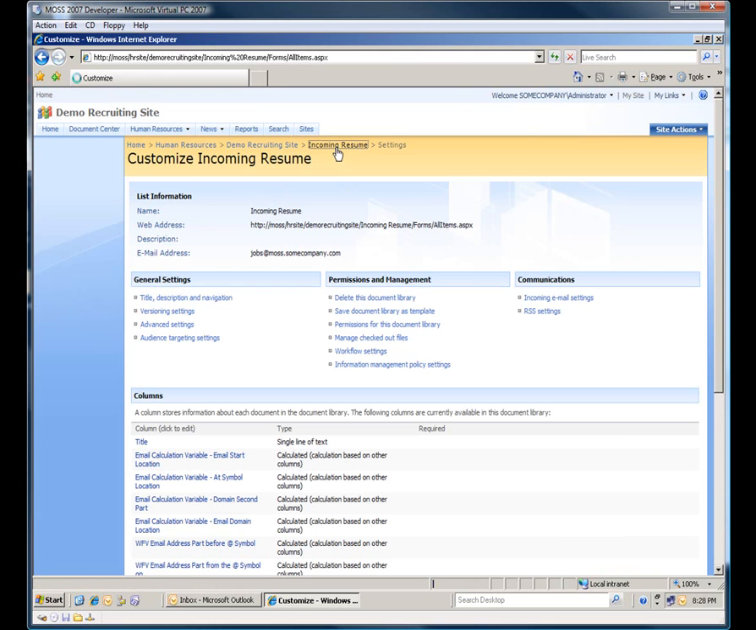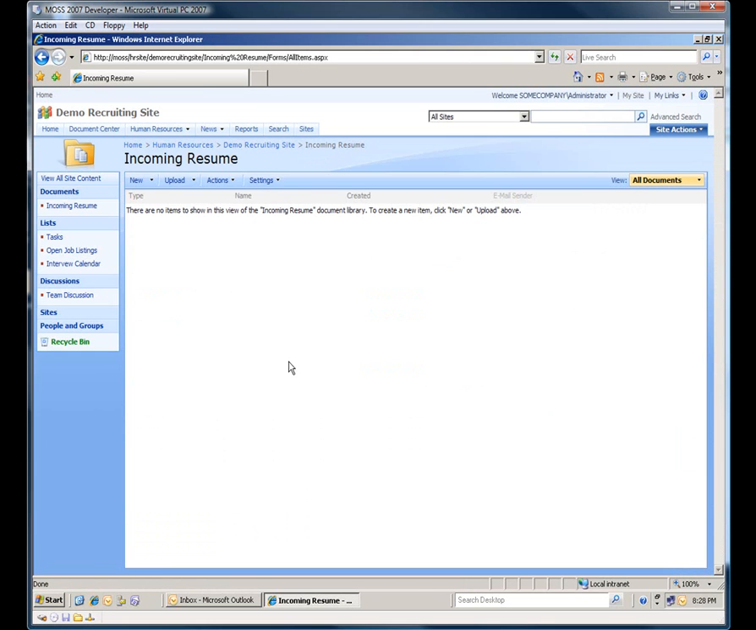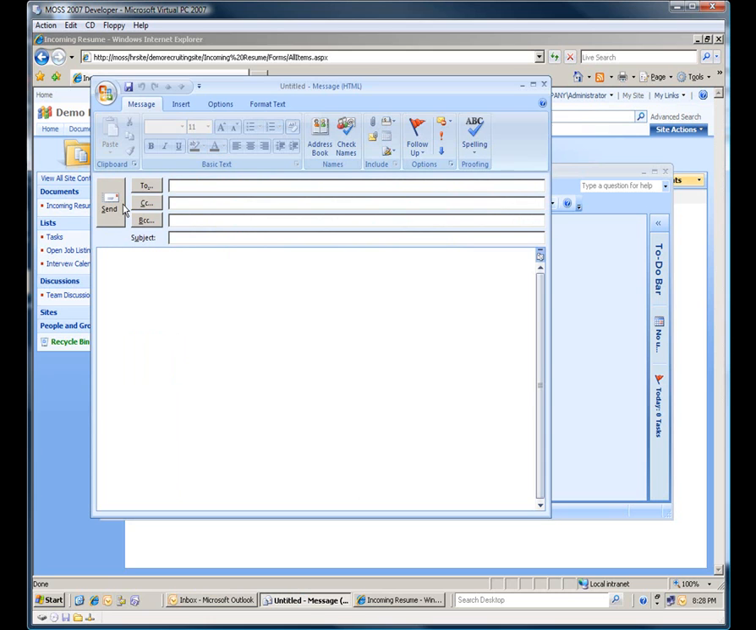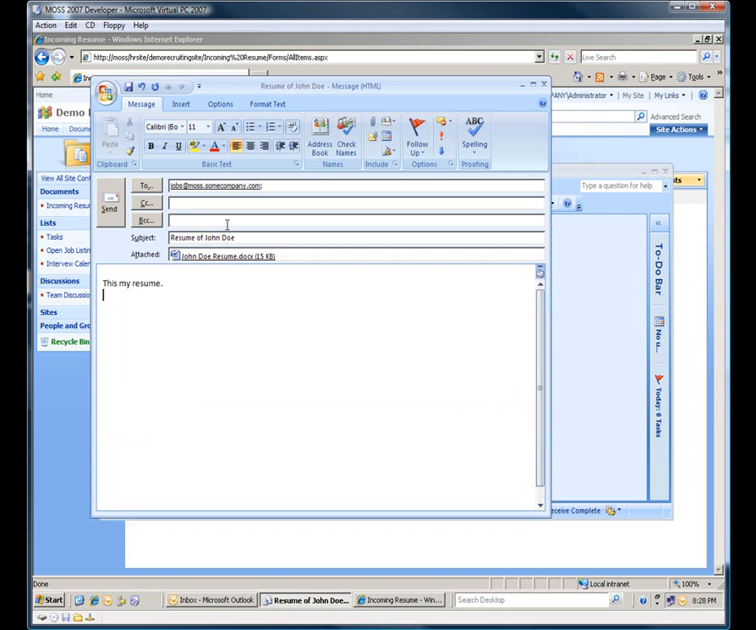and then I will go ahead in the Outlook, send another email again. So I hit new to the same address. Each SharePoint list has to have a different email address that it's listening on, but each SharePoint address can have at least one email address that it's listening for emails on and attachments and whatnot. So here's my resume. I will go ahead and attach a document again. Hit the send button. Go ahead and minimize that.